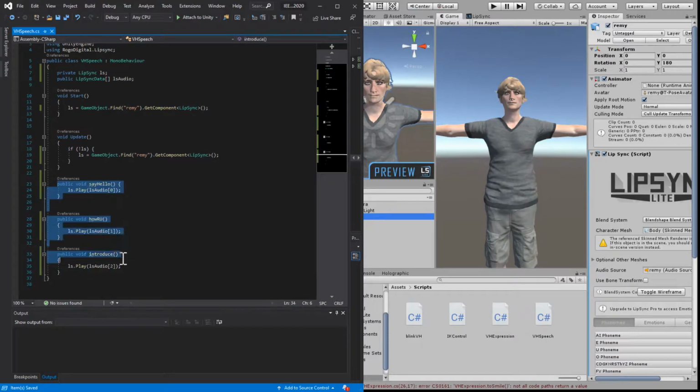So now that we have created these functions, what we're going to do is create UI elements, which can be, for instance, a button. By clicking that button, it will trigger this function, and then whichever speech asset we chose, Remy will play and speak that speech asset basically.